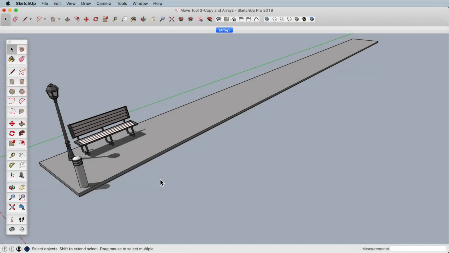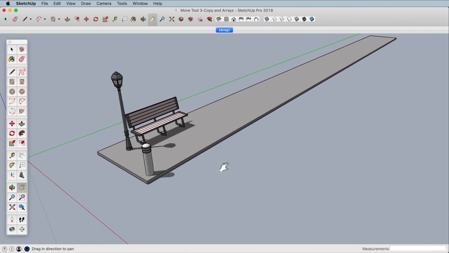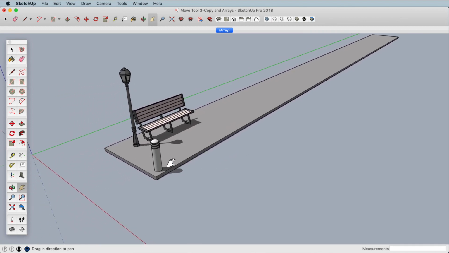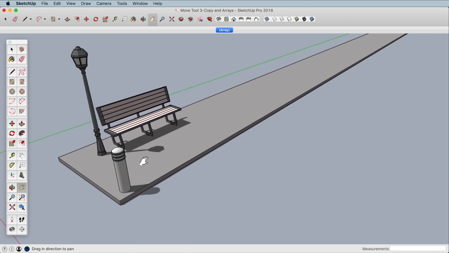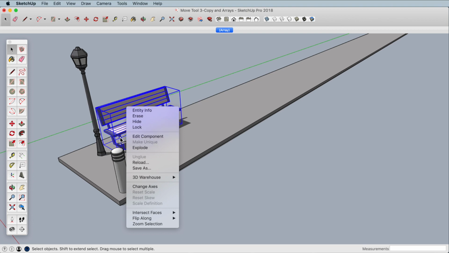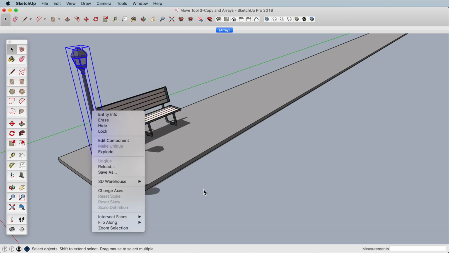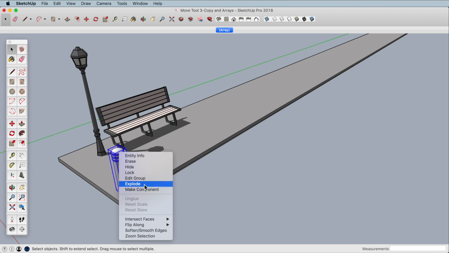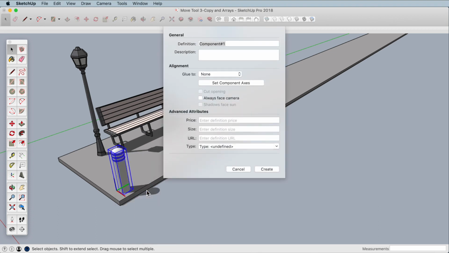Creating copies and arrays inside SketchUp is a lot of fun once you get the hang of it. Remember the basic rule that you should make copies of components, not groups. So convert any groups to components before making a copy. In the example file, I'm going to right-click and make this bollard a component.